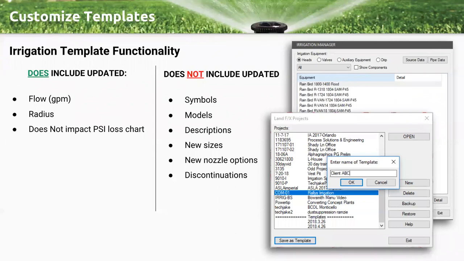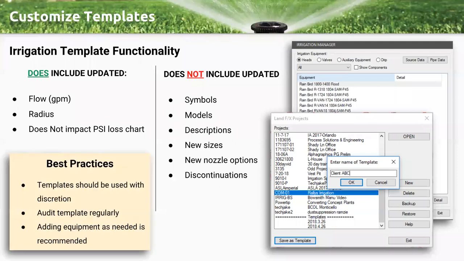However, there are some other things, such as the symbols that were used, the models that are available to you in that piece of equipment that you may have added, the descriptions that you might have customized, and then any new sizes or nozzle options or even discontinuation of product. Those kinds of things are just going to be left alone, and you're going to be using somewhat of an outdated style. So the best practice here would be that you use those templates with discretion.